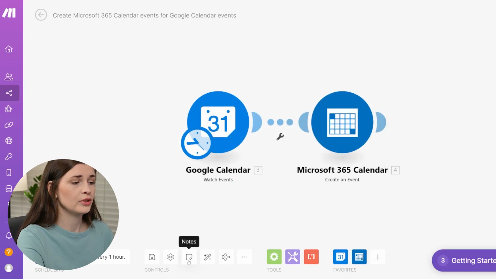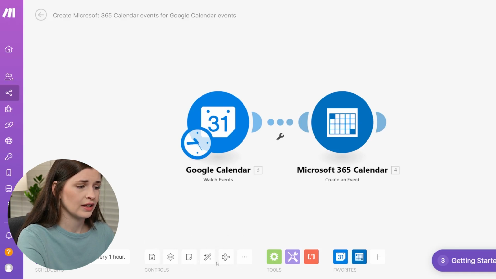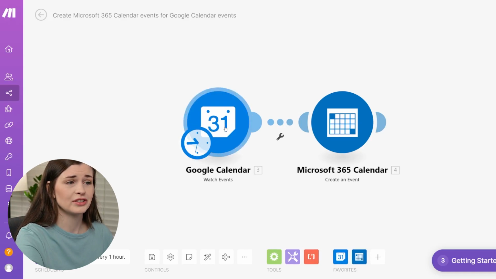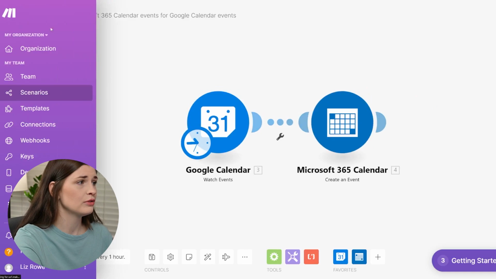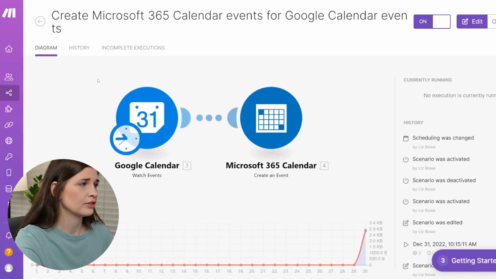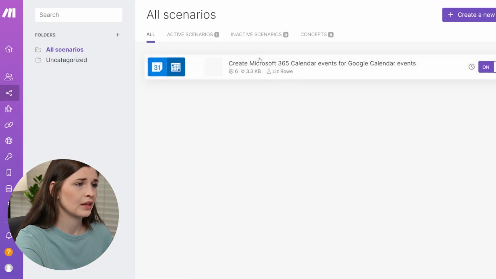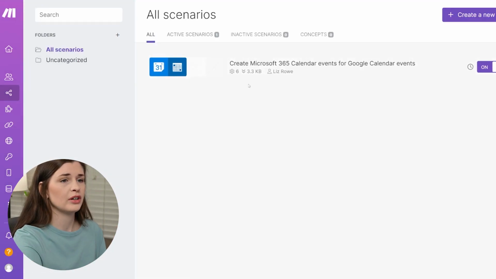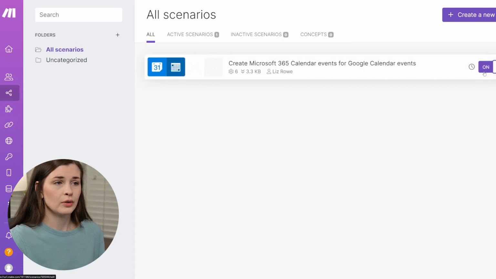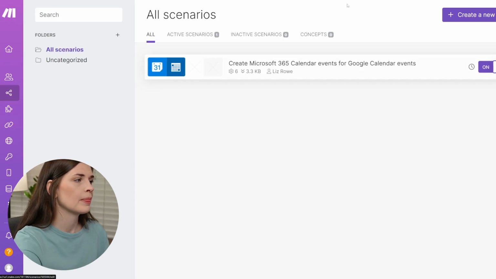There's some save, there's some notes and stuff. You can have them explain it. There's some extra stuff. So I think it's actually pretty easy to use. You basically just sign in and then it allows you to do things. So if we get back out of here, we can discard changes because I don't think I edited anything. All your scenarios will be on here, and you can see how this says on. That means it's running. So anytime I add a Google Calendar event to my Google Calendar, it will send it to my Outlook calendar, which is pretty sweet.